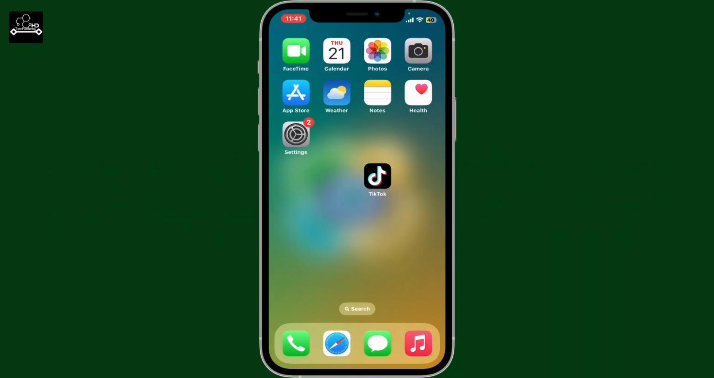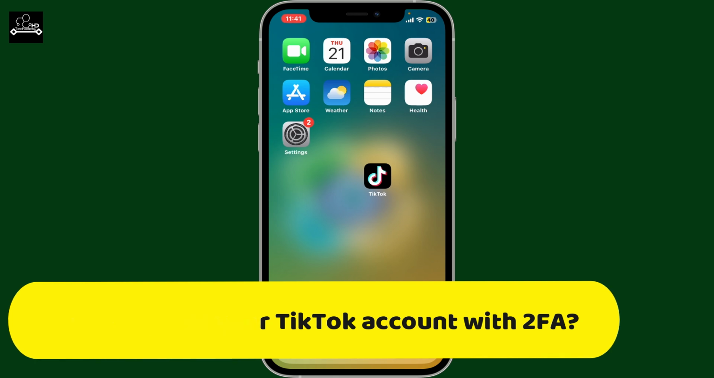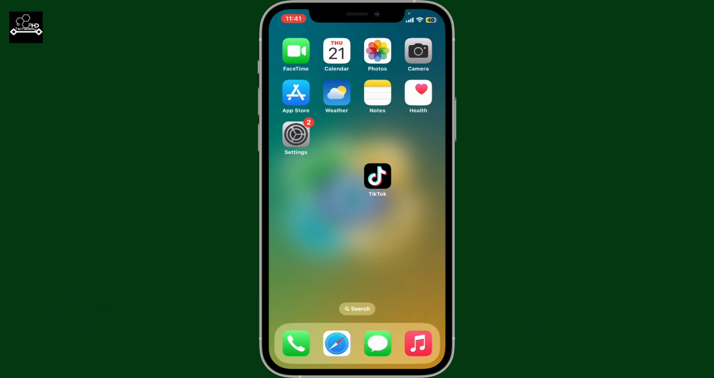Today in this video, I'm going to show you how to protect your TikTok account with two-factor authentication. Enabling two-factor authentication adds an extra layer of security, keeping your account safe from unauthorized access. So let's go ahead and learn how.